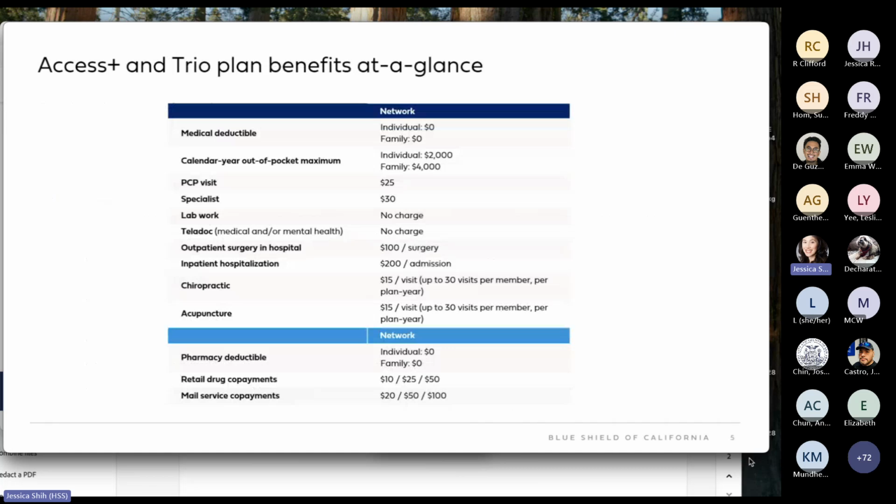Taking a high-level look at the benefits for the Access Plus and Trio plans, you'll see the benefits are the same. As I advised on the previous slide, the benefits are the same for both plans, with the network being the main difference between the two. Both have no deductible, with an out-of-pocket max of $2,000 individual and $4,000 family.